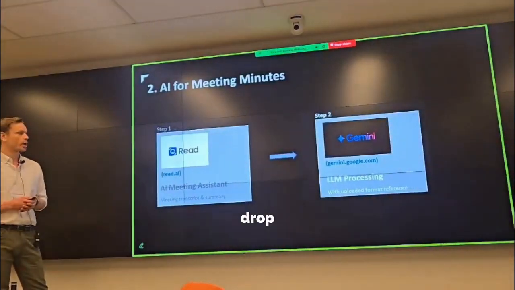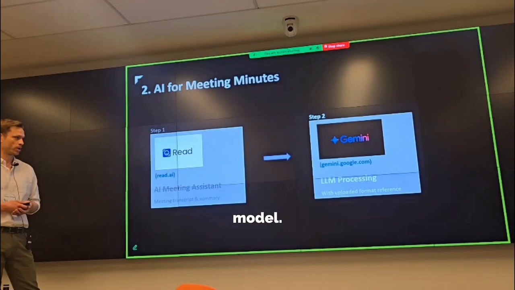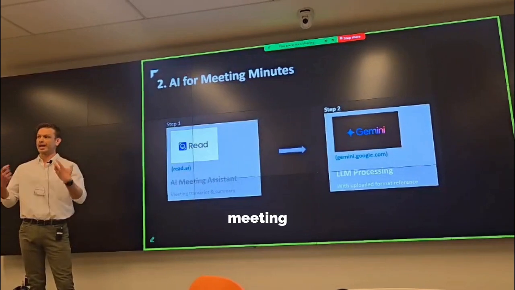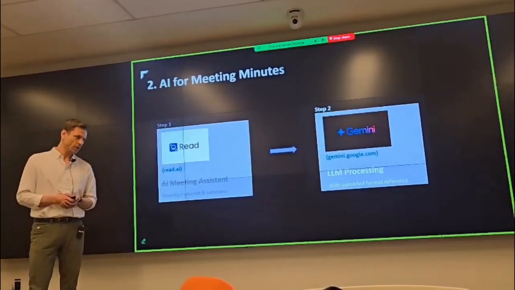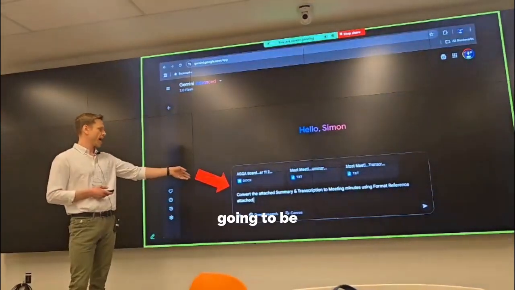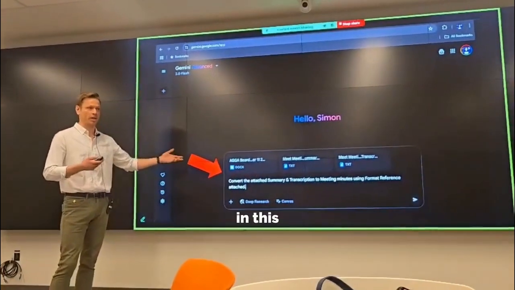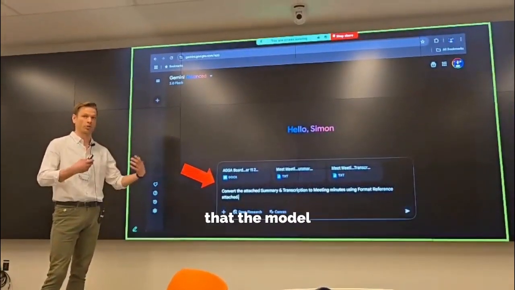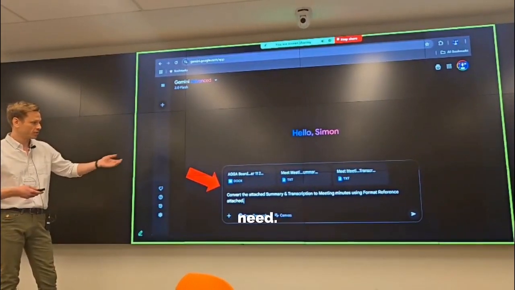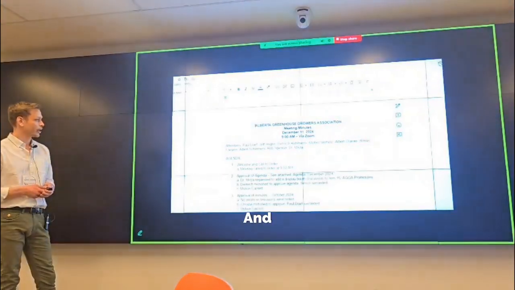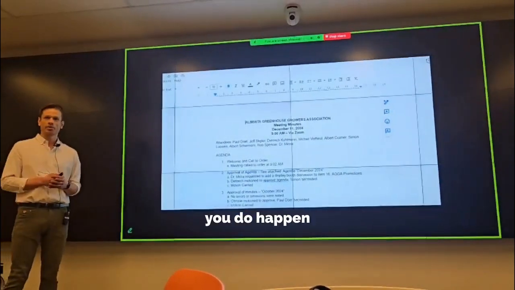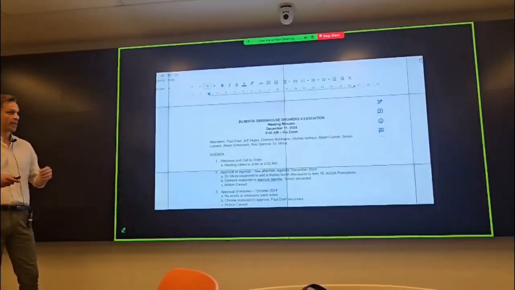What we're going to do is drop those two files into a large language model. In this case, I find that Google's Gemini works best for this in terms of maintaining the formatting that we need. You can use other models as well, of course. Along with those two files, we're just adding a reference document, in this case an example of our meeting minutes, so that the model knows how to format the document. Super straightforward. You literally only need a short prompt like this. And on the other end, we have our minutes. So worst case scenario, if you do happen to fall asleep during the 4-hour board meeting, AI has you covered.